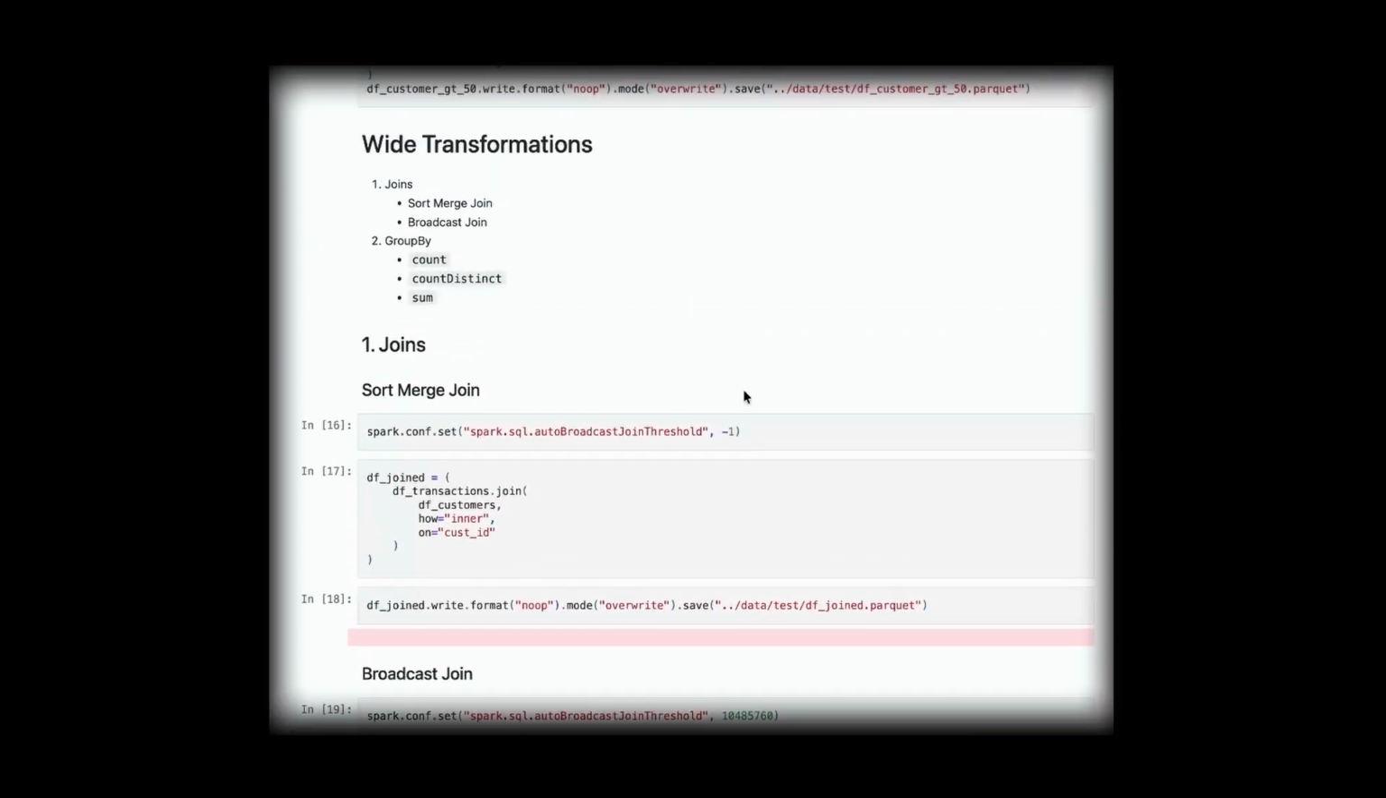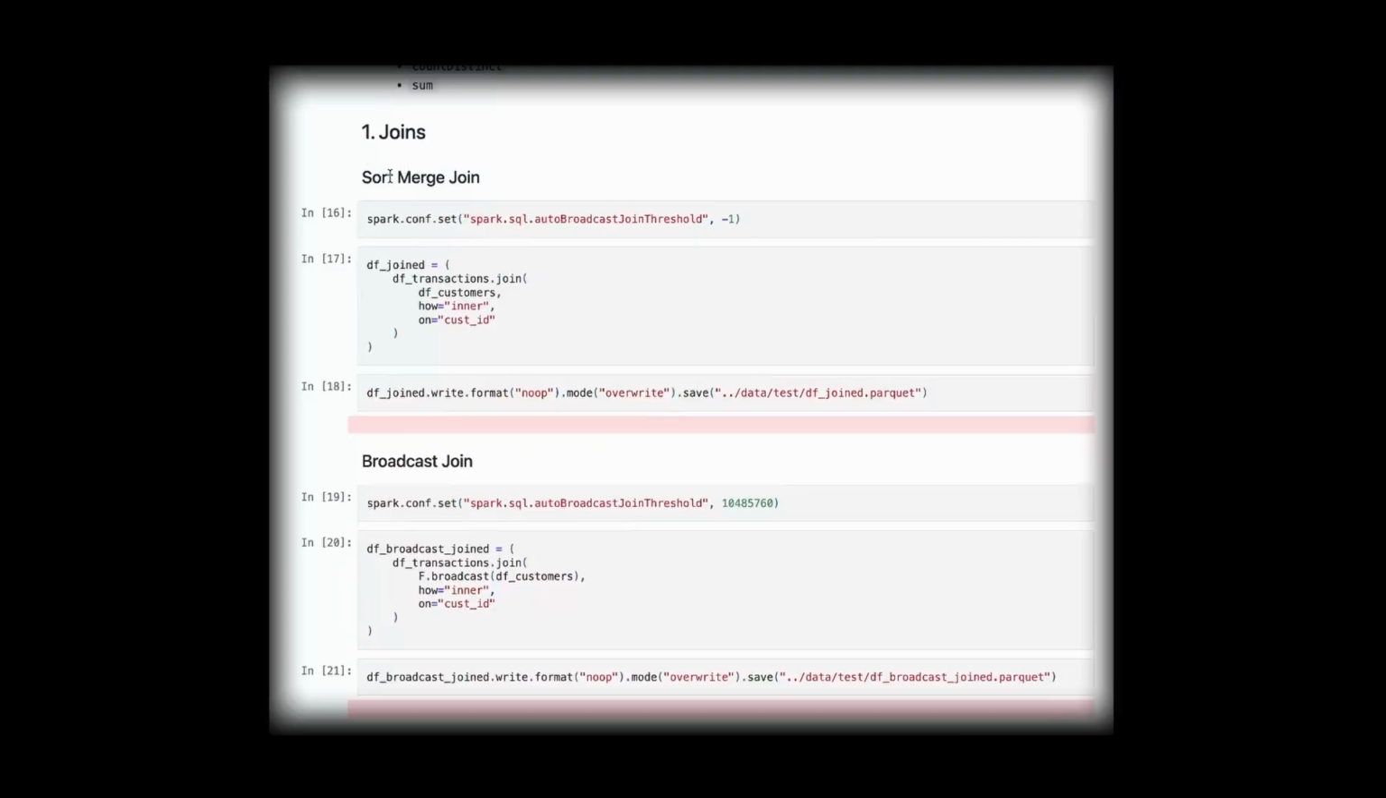Now we look at the join operations. So join operations are like sort merge join and broadcast join. Let's see what sort merge join does. So you have spark conf set, spark conf auto broadcast join threshold to -1. What I understand is he is basically disabling that broadcast join threshold to -1. So basically disabling the broadcast join.